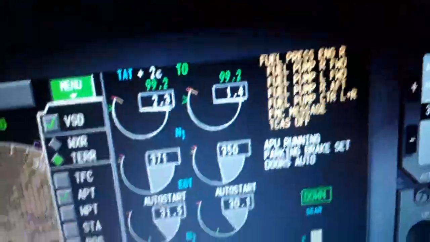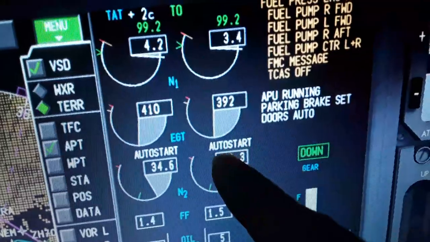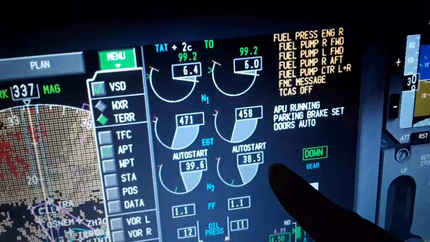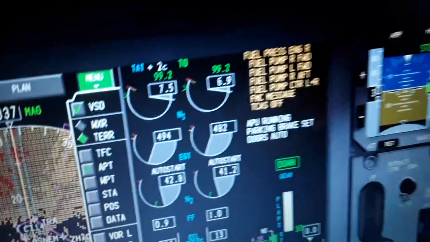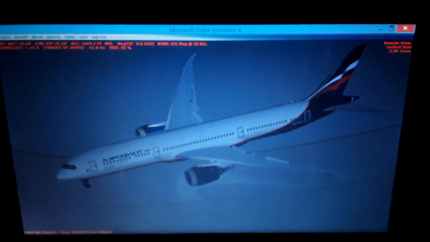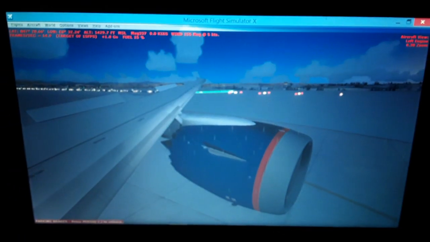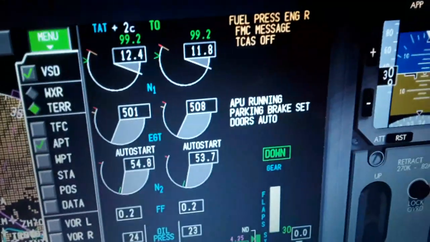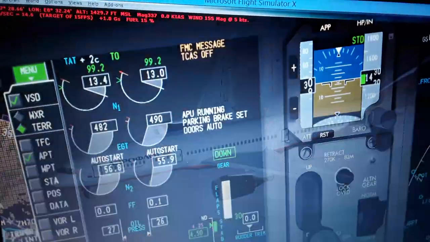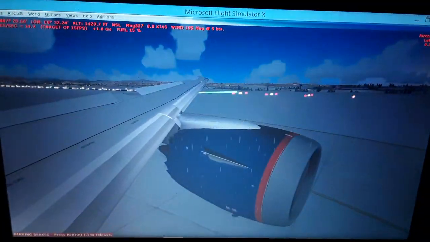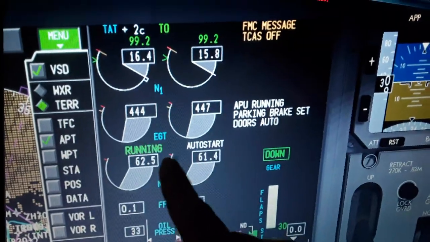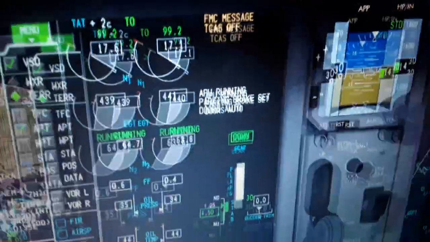So we have the auto start in the on position. So it's increasing above 30%, 36, keeps increasing. Above 54%, the messages go off, and we have almost running engines above 61%. You can see the green message.